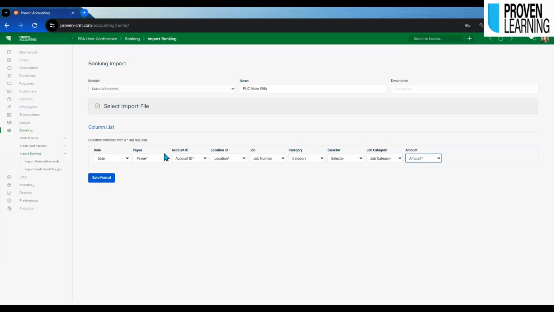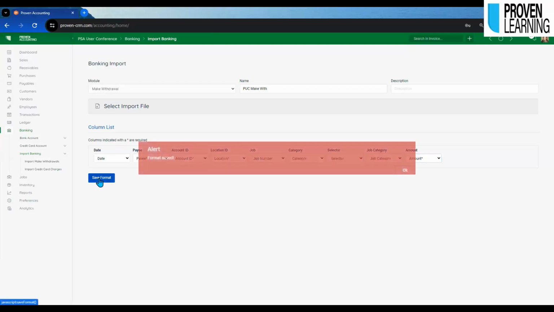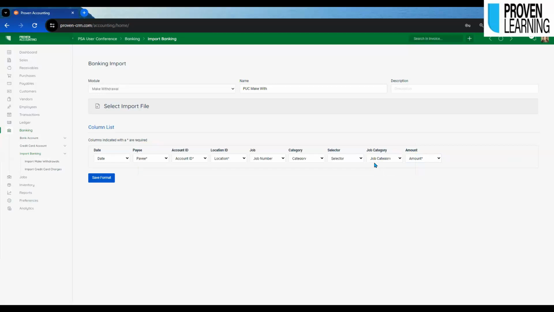And again, yours may have other options. If you have something job costed that you want to import, you will need to make sure that job category, selector, and job category become part of your template. We're going to click Save Format and click OK.